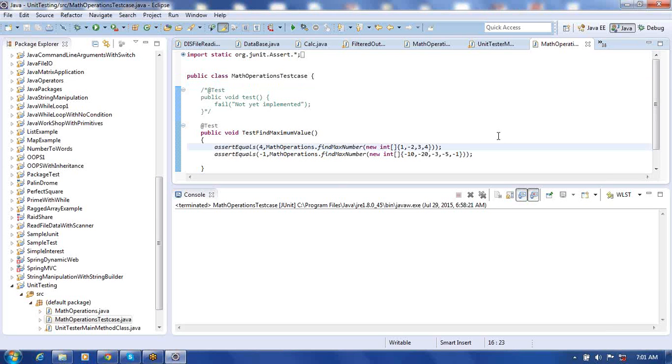You are giving the expected value now? Yes. See, the array contains 4 elements: 1, -2, 3 and 4. So this should give you 4. If it is giving 4, in such case, the method is succeeding.